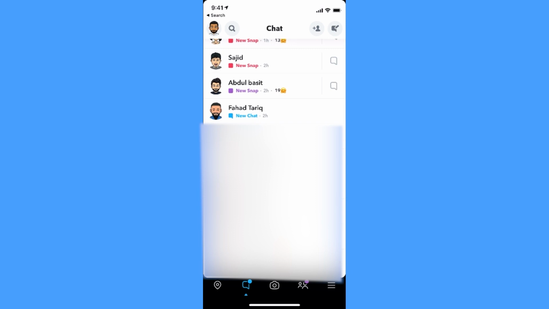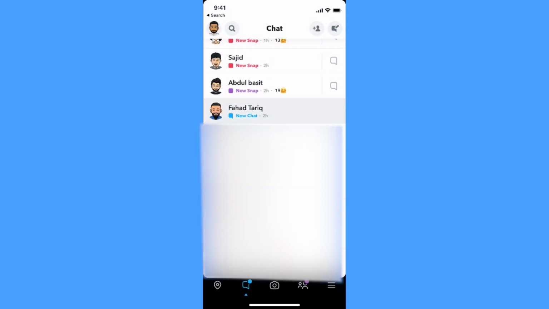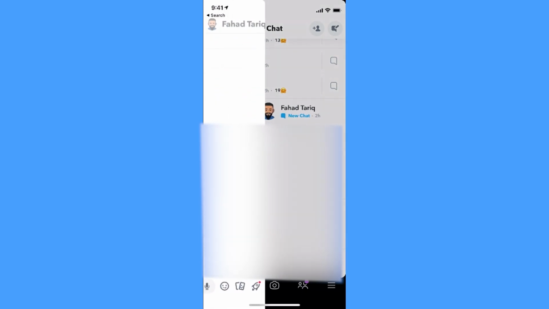So, you see this Bitmoji before the name. If you click and hold on it, you will hear a small vibration. Even if you don't, that is completely fine. But what you have to do is hold the Bitmoji and swipe right slowly. It is important that you do not release the hold at any moment.